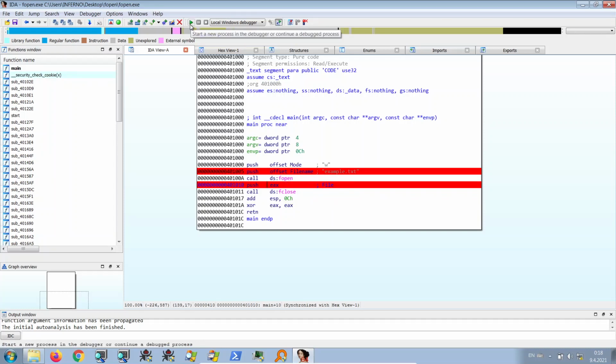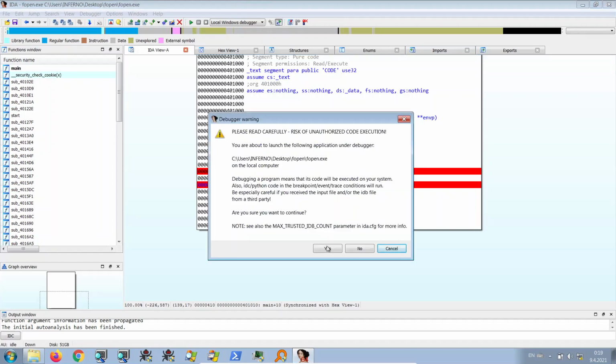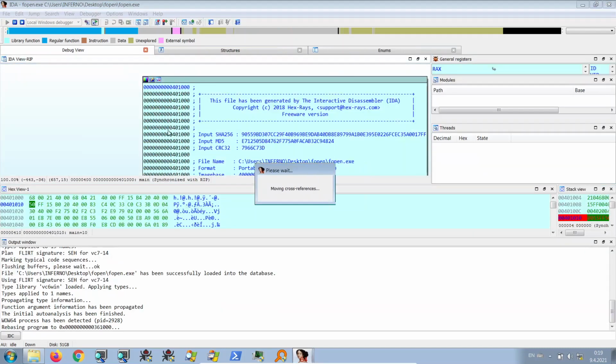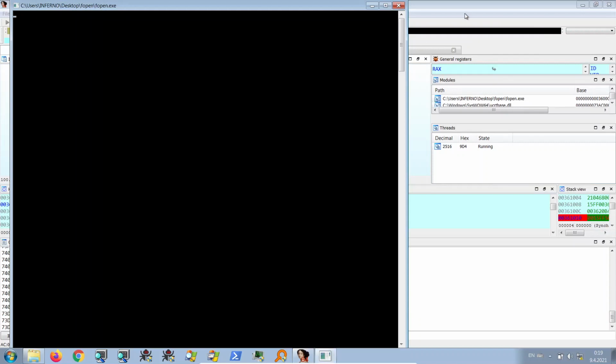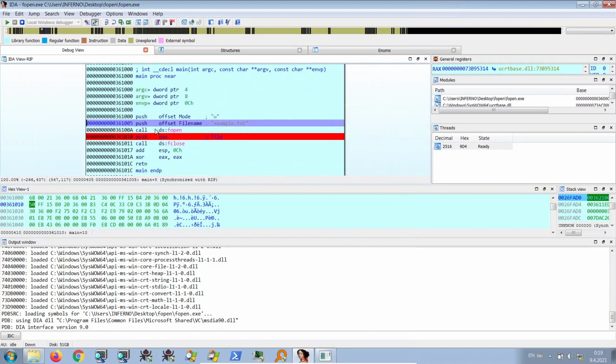Let's start new process. Yes, it's a warning that you will be debugging the fopen.exe on the local host. So yes. Okay, what did we get here? Yeah, the breakpoint was hit.